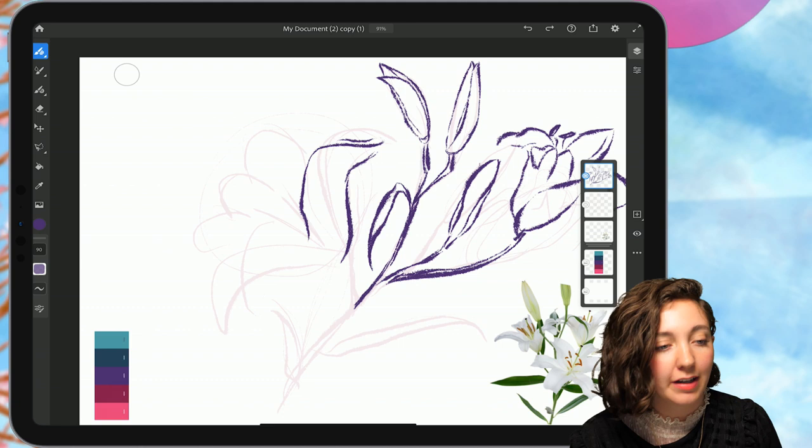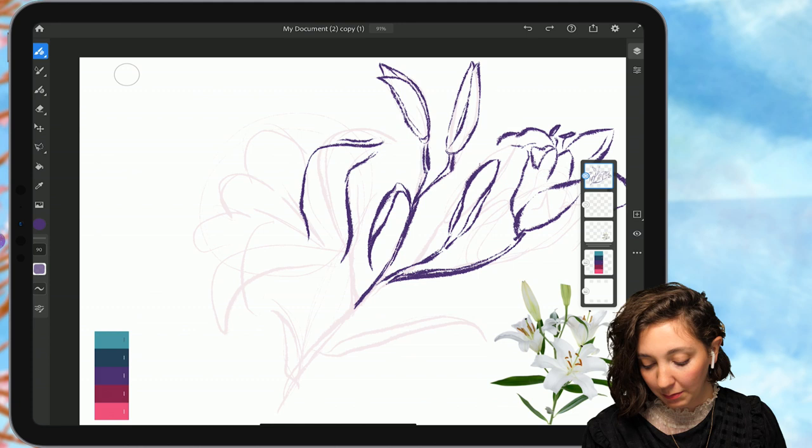Maybe the stem on the right is a little too curvy for a lily. Hey, you're totally right about that. I will go back to that after I finish working on this guy a little bit.